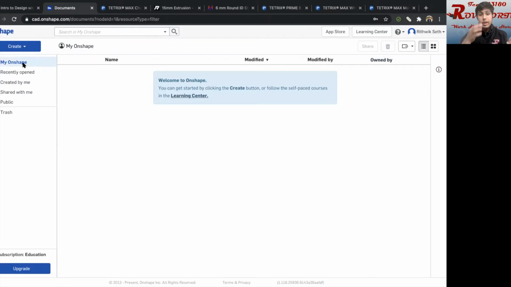All right, here you have My Onshape. My Onshape consists of all the documents that you've created and all the documents that your team has created, or basically any document that you have gained access to, whether it's the public documents or it's your own document or it's imported or your team has created it. Then you have the recently opened. These documents are your most recently opened documents.